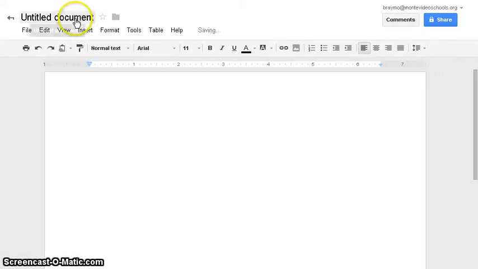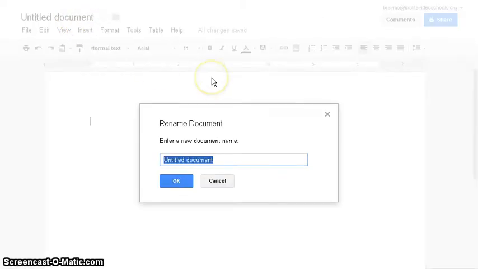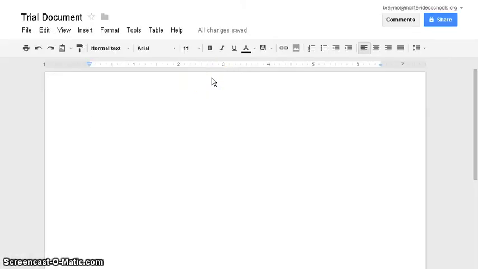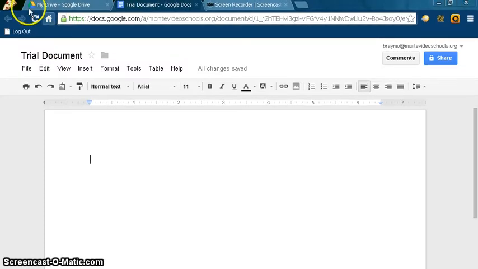Your title is up above here, so I'll just name it trial document. You can see that it's listed as trial document. You'll notice as I roll my mouse over that you have a back to Google Drive, so you can just go back to your Google Drive from here. You'll also notice, depending on how you have your settings set up, that up above here I also have it open up in a new tab.